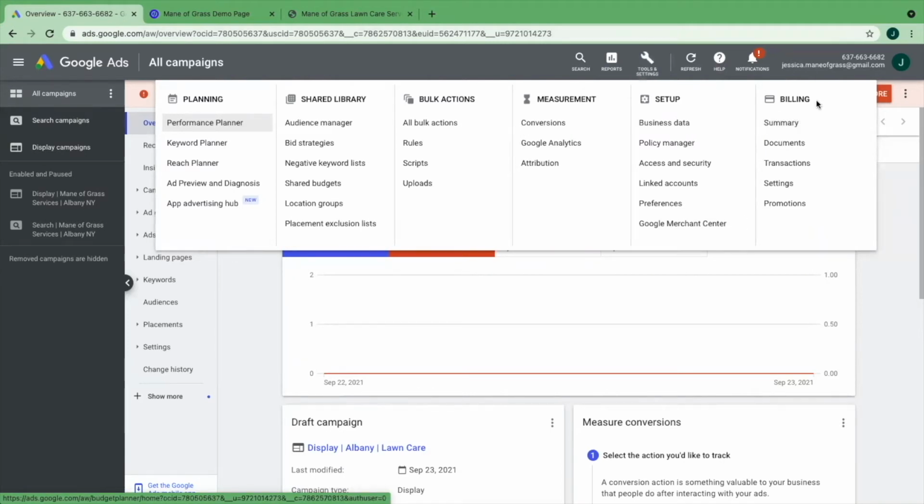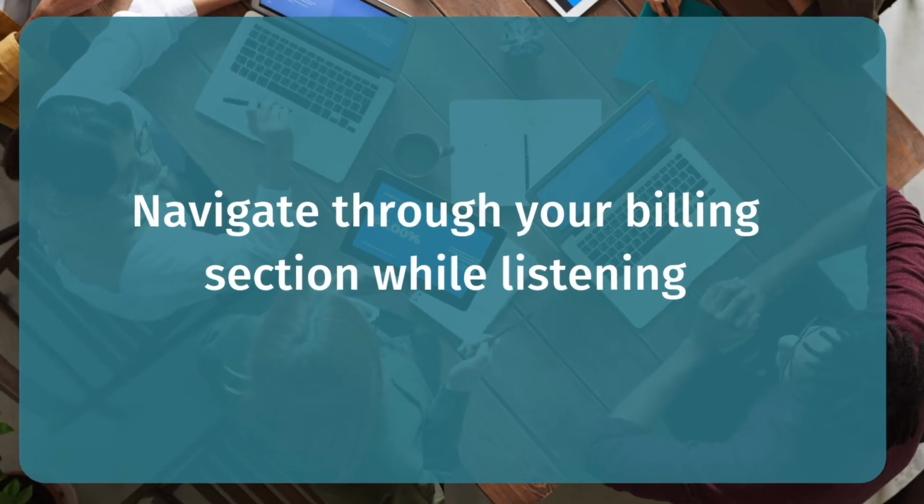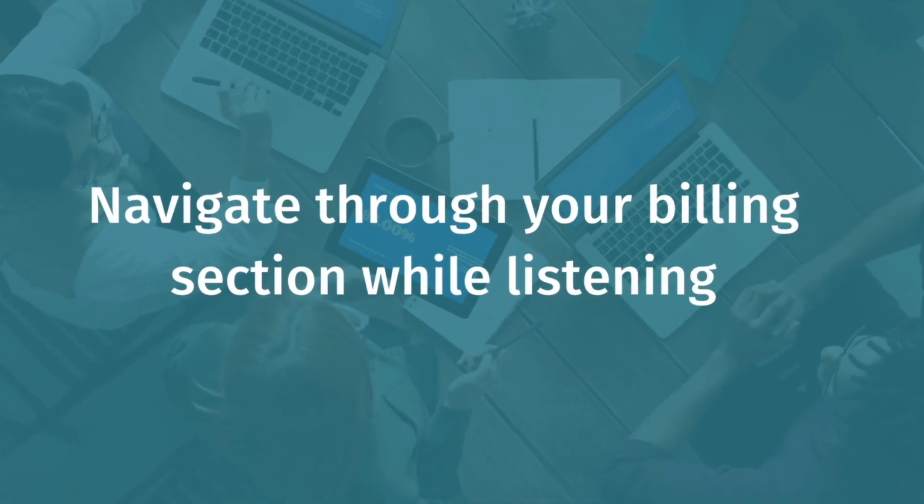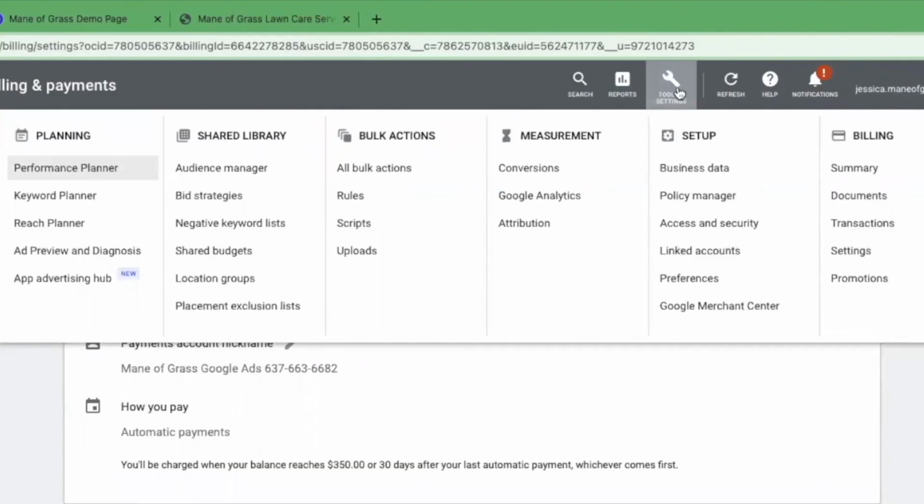We'll start over here with billing. Over in the billing section is where you're going to see your summary and your transactions. So you'll be able to see your account balance. You can also go to your payment methods and add and remove cards based off this too. What we're going to do is look at the setup area right here. Really, the main area that we want to look at is access and security. And then we will be looking at linked accounts if you do have a Google Merchant Center account.